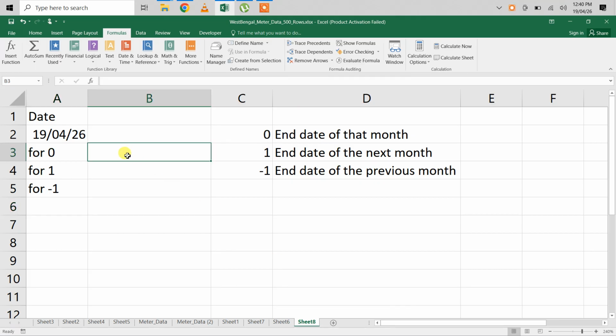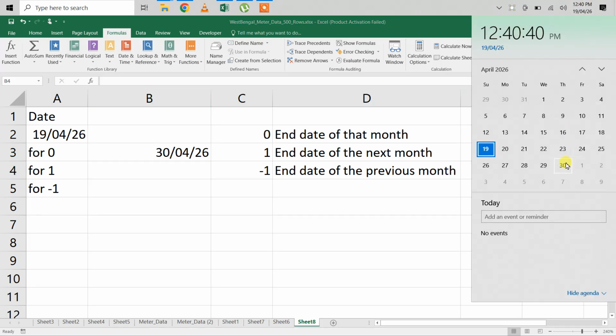So equal to EOMONTH, this is the date, comma, and if we simply give 0, so this is April, the last date of April month would be 30/4/26. If you click on the calendar, you can easily see that it's 30/4/26.